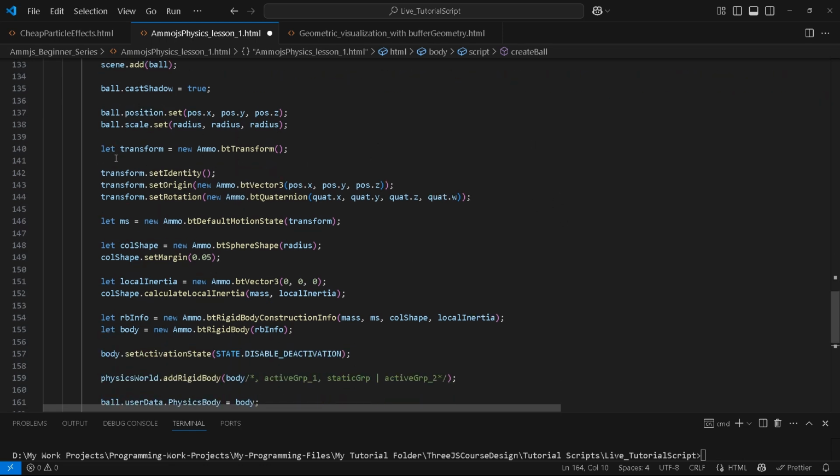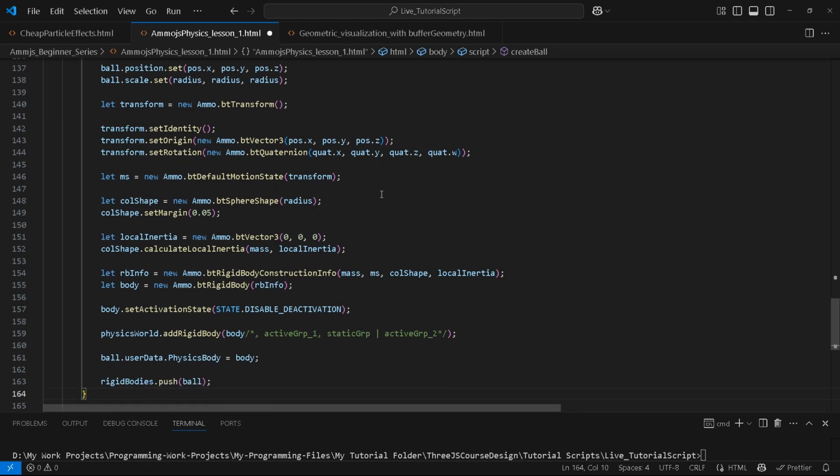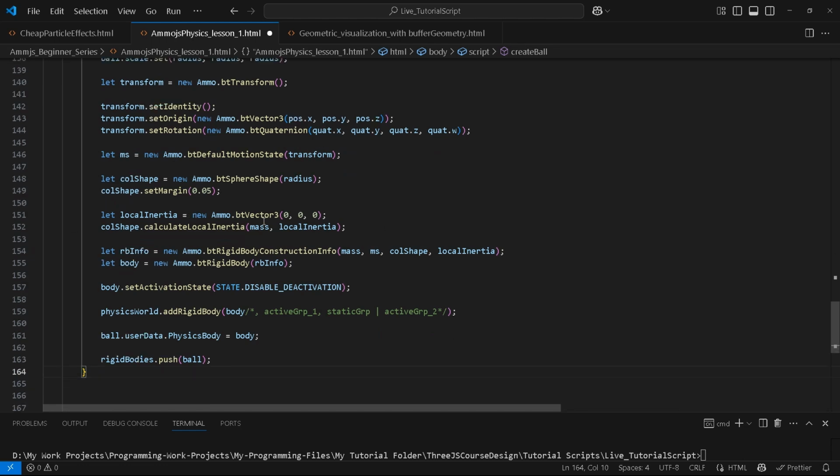And then once again, we create a transform variable using the new Ammo.btTransform. So this process will just be repetitive. Same thing that we did. We set identity, then we set the origin, we pass it the position, we set the rotation, pass it the quaternion values, we create a motion state, and then we pass it our transform, create a collision shape. This time we're going to be using a btSphereShape, and this only requires the radius, and then you set the margin.